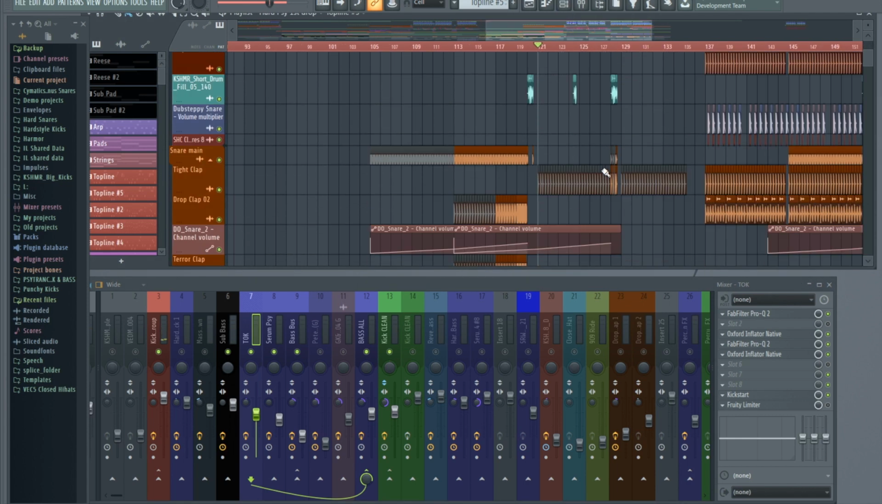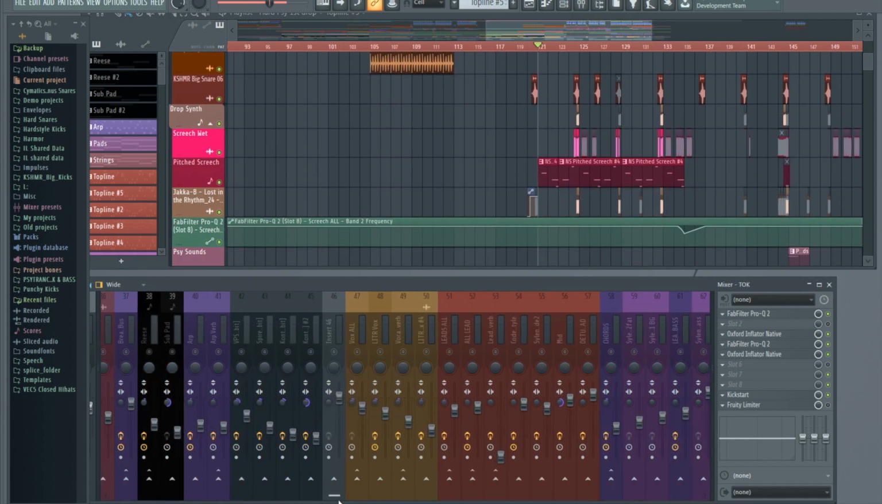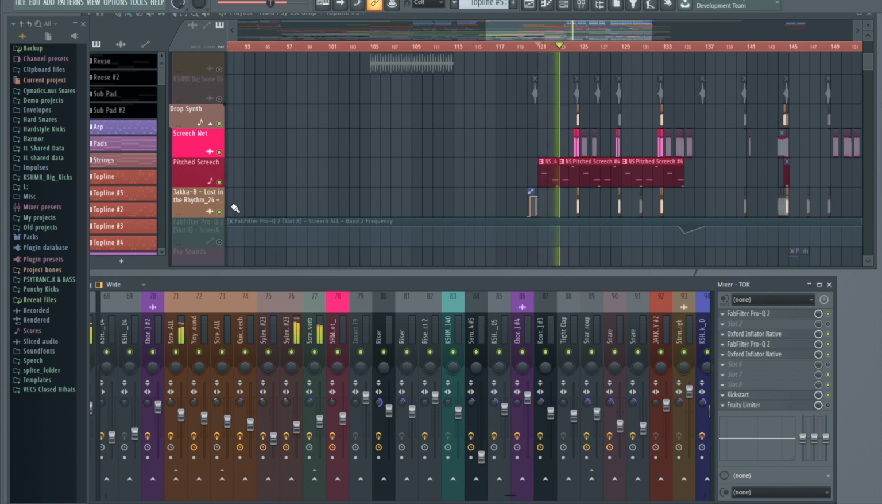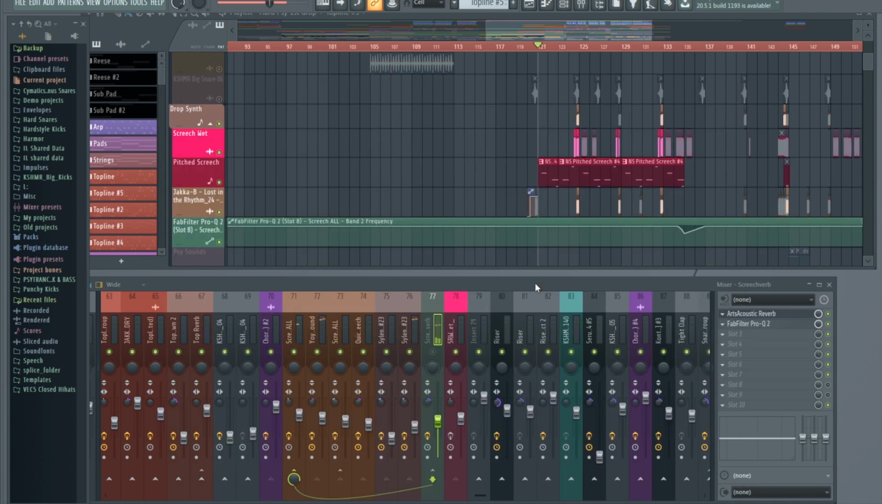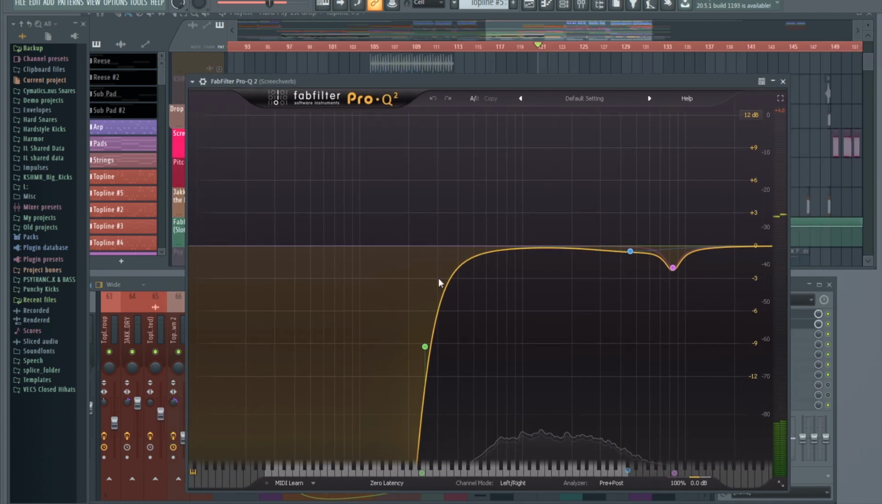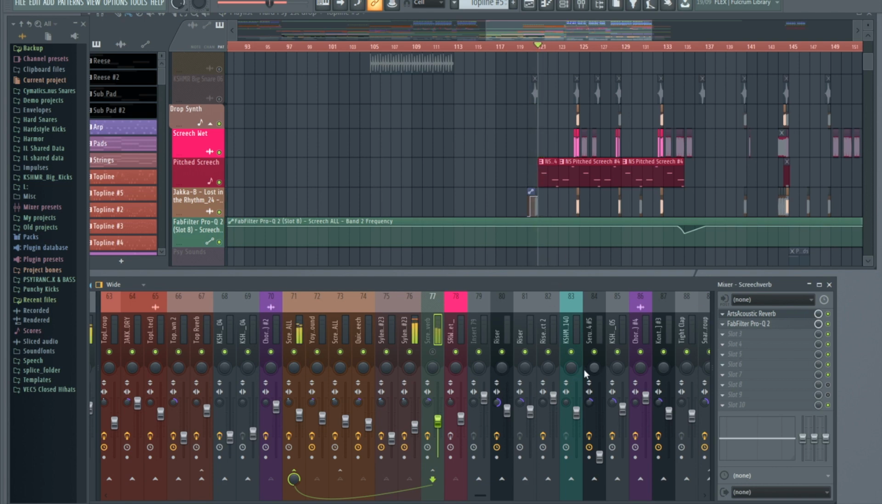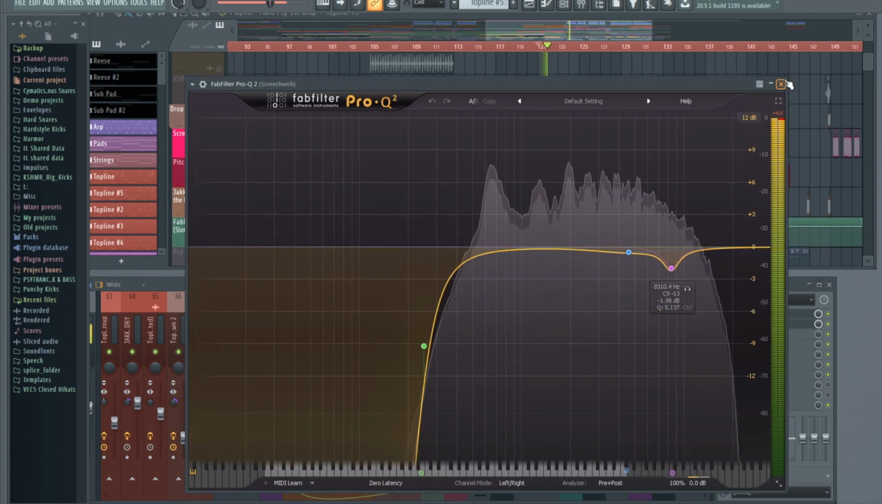And then onto the screeches on here, which I wanted to show you guys. If I take off the effects, these screeches are absolutely pathetic. So with that, loads and loads of distortion, some really harsh EQ, and a huge reverb on there, and that reverb is also filtered out as well.